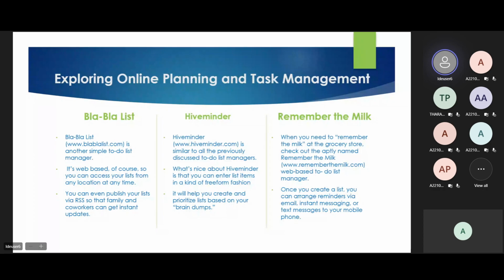And Remember the Milk is another to-do list manager. This is mainly for the grocery store. Check out the aptly named Remember the Milk, which is the website for this to-do list manager. Once you create a list, you are able to arrange reminders and instant messaging or text messages to your mobile phone.